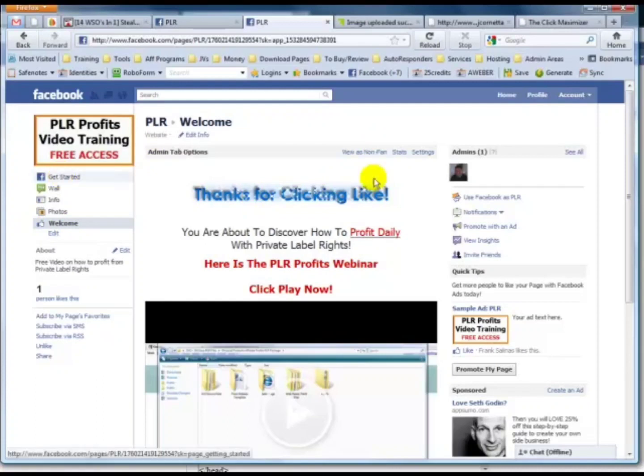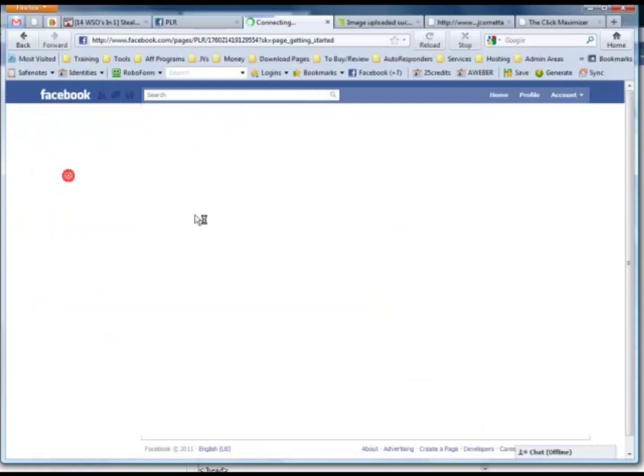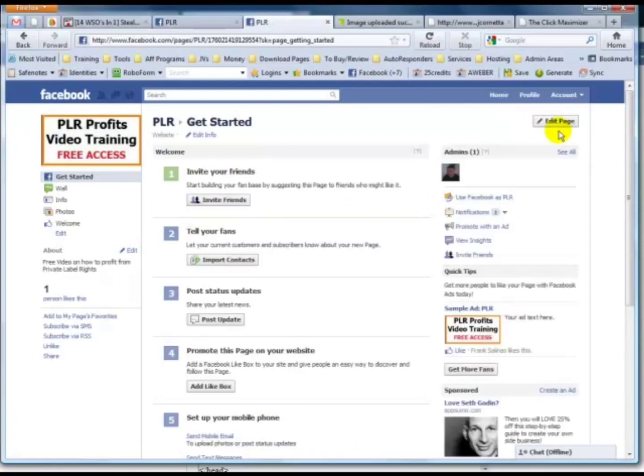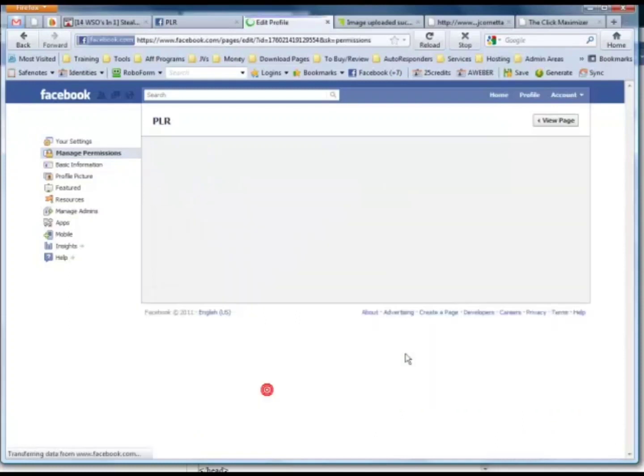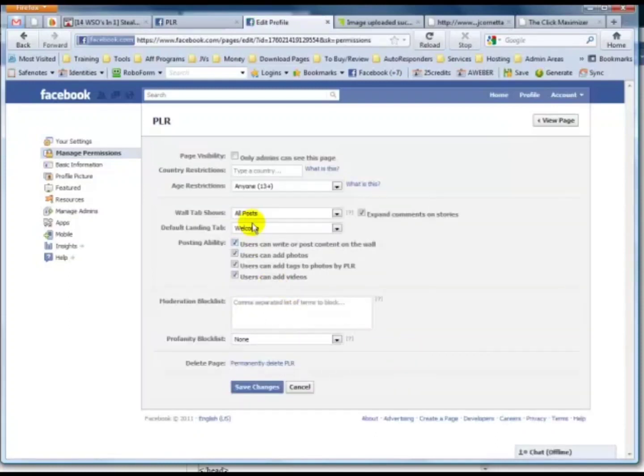So what we're going to do is we're going to go to get started. Now we're going to go to edit page. And now, default landing tab, all we want to do is change it to welcome. Hit save changes. And now we want to change the name of that welcome to something else.